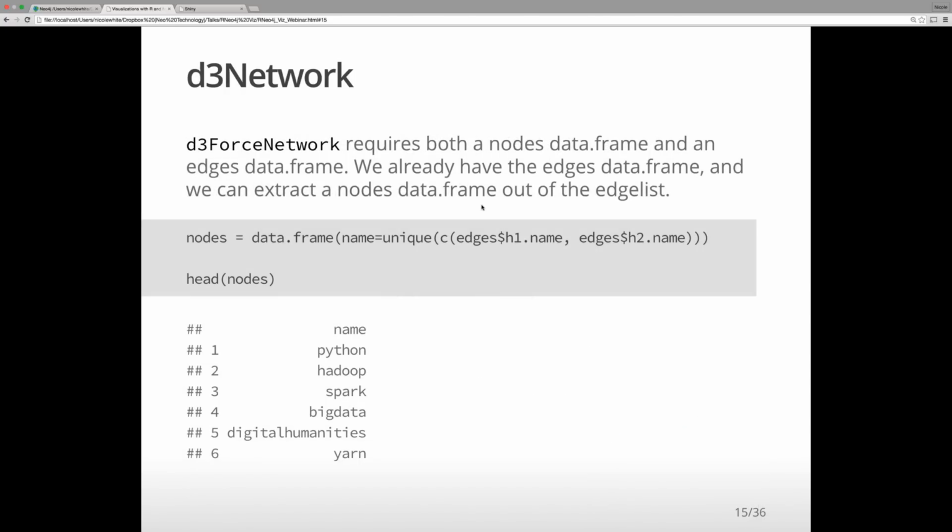D3 Force Network, on the other hand, is not as easy to use. It requires a bit of data cleaning, reformatting. So we have the D3 Force Network function within D3 Network, and it requires both a nodes data frame and an edges data frame. Previously, we were able to just pass the edges data frame, the edge list, and it would get the nodes out for us. We didn't have to do any work.